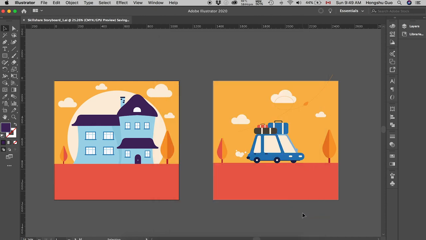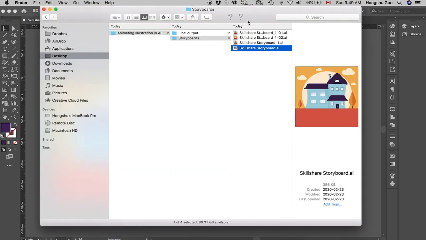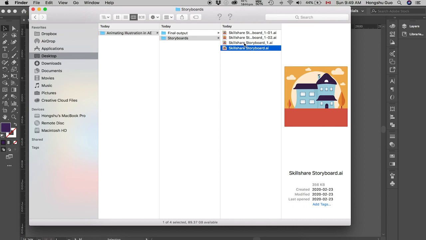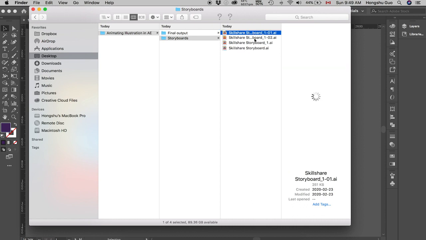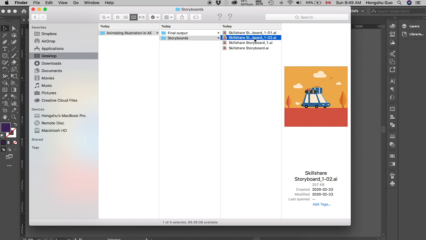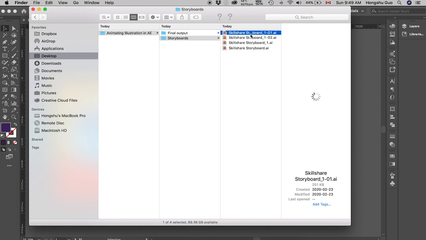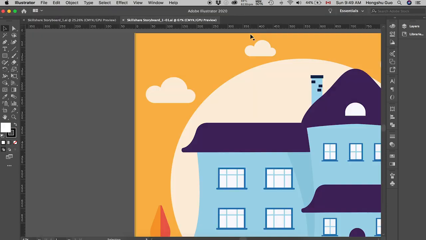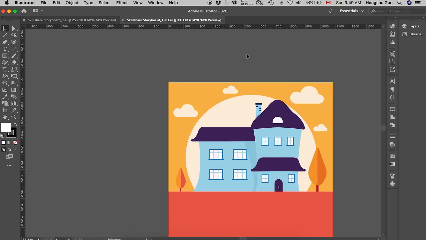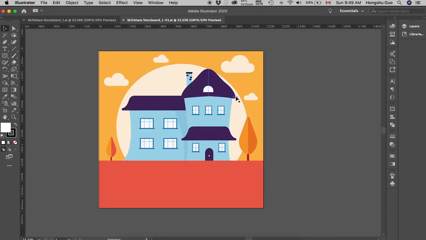And then let's go back to the folder. We can see we got two separate files for these two artboards. Let's just click on the first one. So here's the first storyboard.